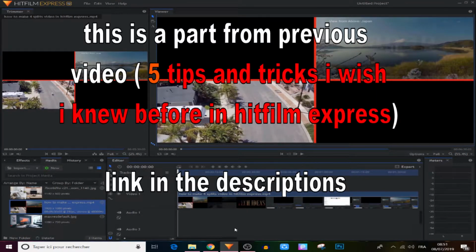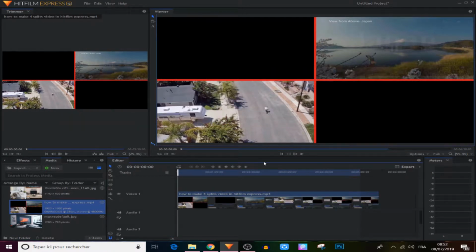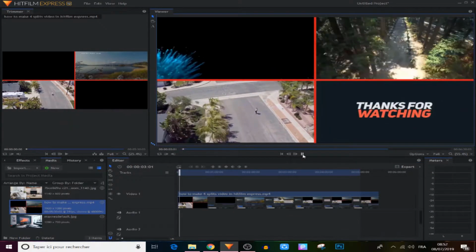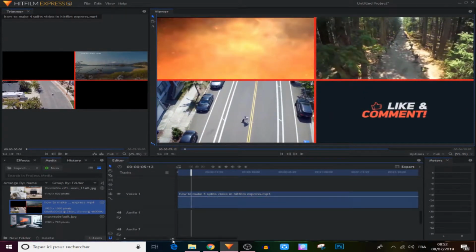So now guys, I'm gonna show you two useful things about exporting your project in HitFilm Express. I know that most of you know this, but this is especially for beginners. The first thing that I will show you is that you can export only a part of your project, a specific part of your project.